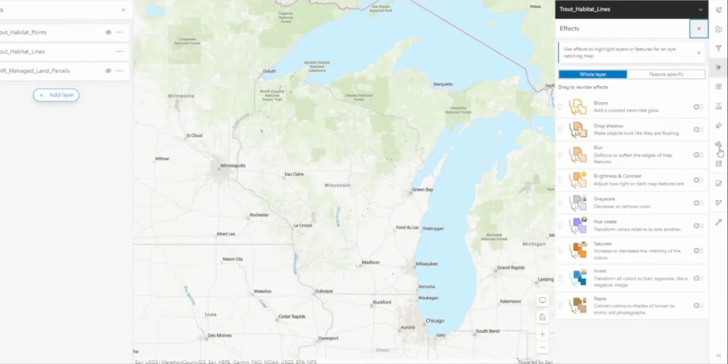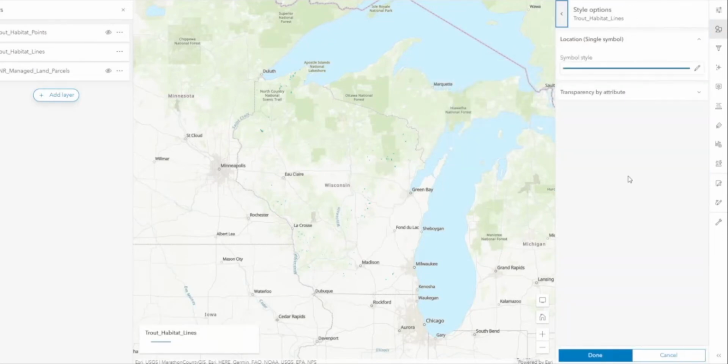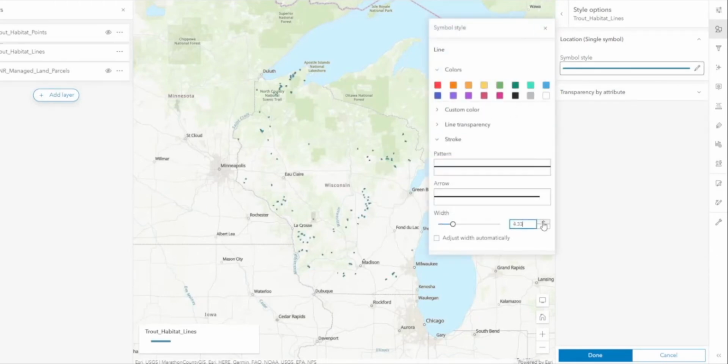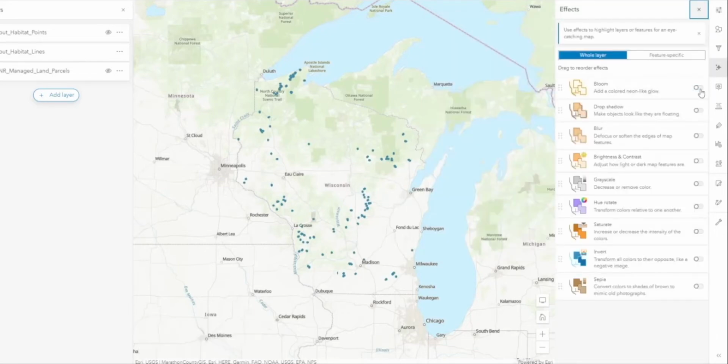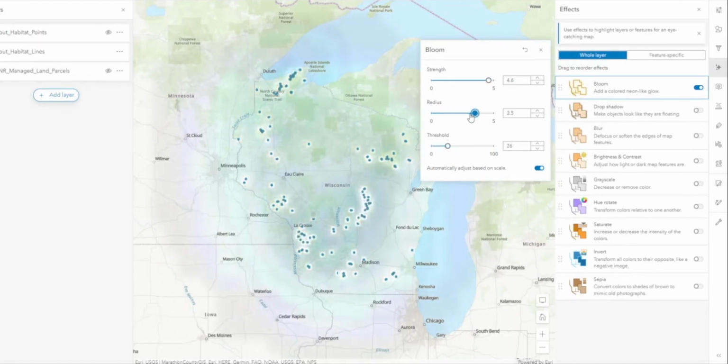And now if we go over to the lines, let's just adjust our symbology on these lines a little bit to make them a little clearer. So we go to style, let's go style options, simple style and stroke. We can just increase that size a little bit. And now jumping back to the effects, let's see what different effects have on this line style. So we have the bloom effect, which then has strength, radius, and threshold, each of which can be moved along the scale to change the visualization of the data.